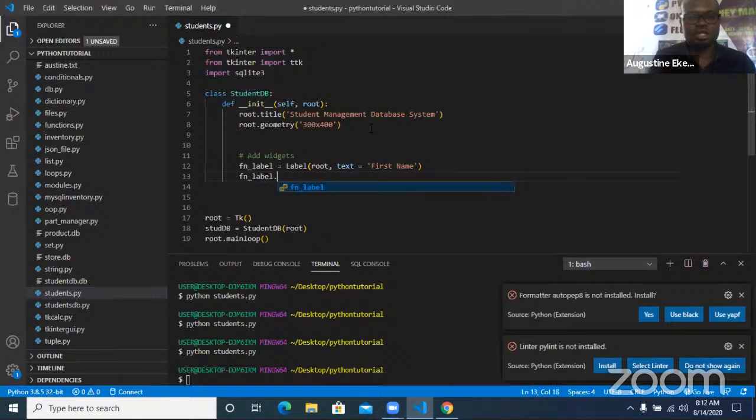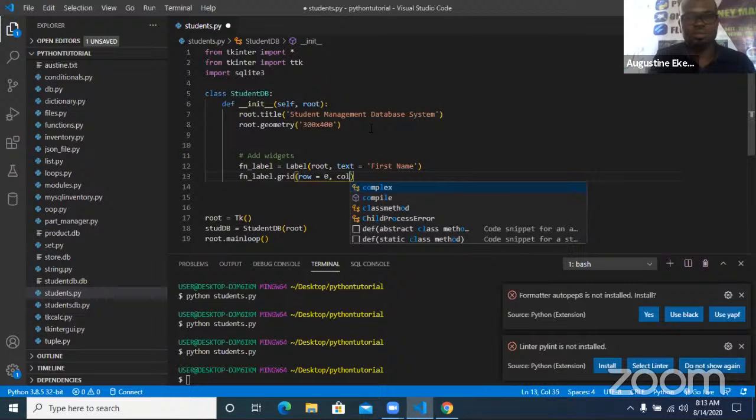Fn label dot grid. So you can say dot place or you say dot grid. I said I'm going to be showing us row, and instead of using place, where you use the x and y axis to place, when you say grid, you use row and column. So we're going to be placing this on row 0, which is the first row. And we're also going to be placing it on column. So help me with the spelling of column.